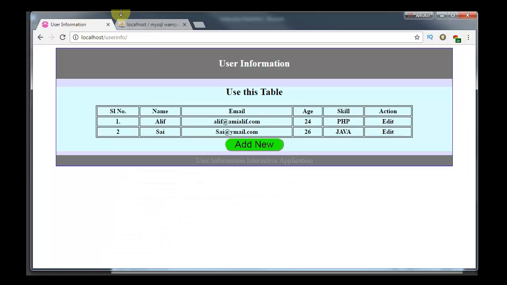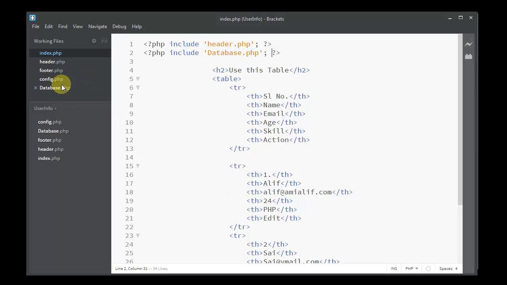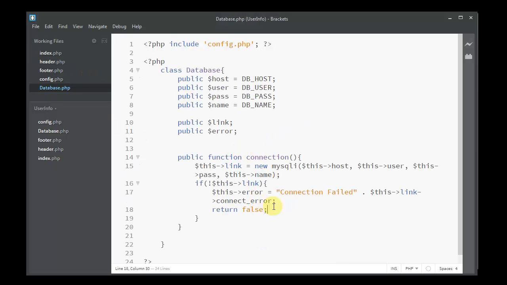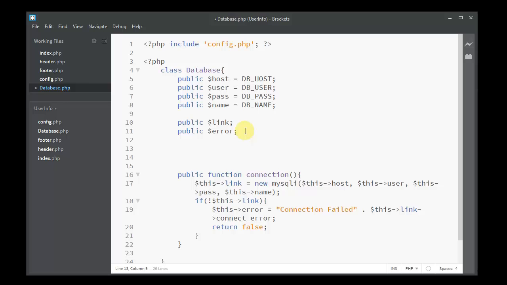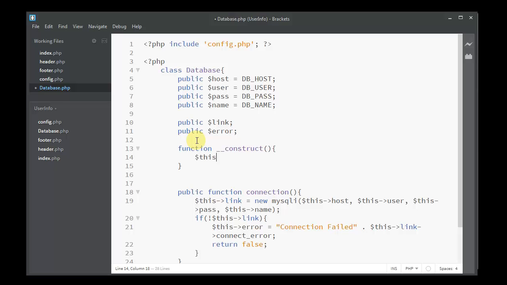So I think this video is enough. You guys just practice how to create this kind of function too. When we are implementing this database in another page, let's say for adding or editing a page, this function should work automatically. So we just use a function __construct, and here we just say this is the connection, our connection function. Our connection function will perform automatically.